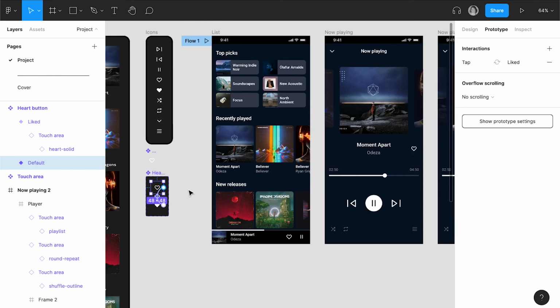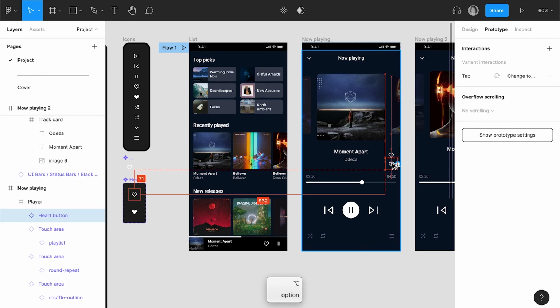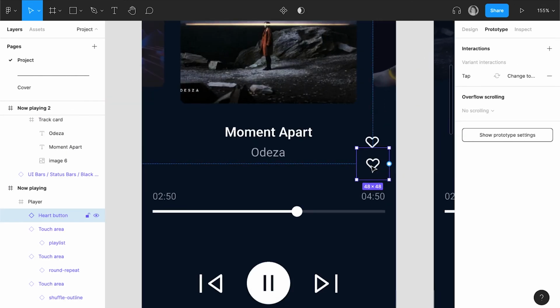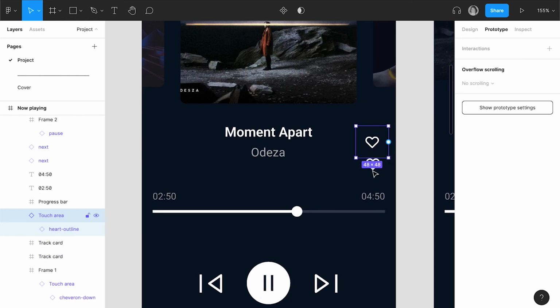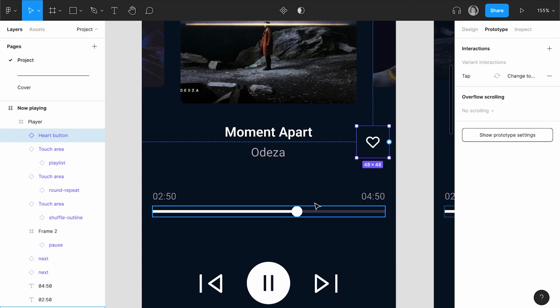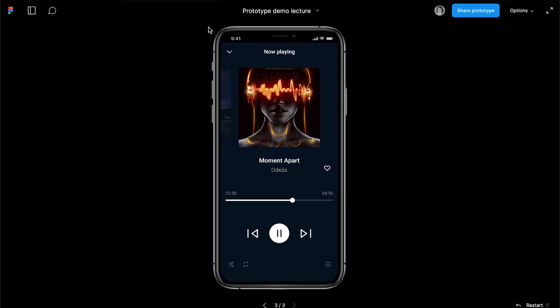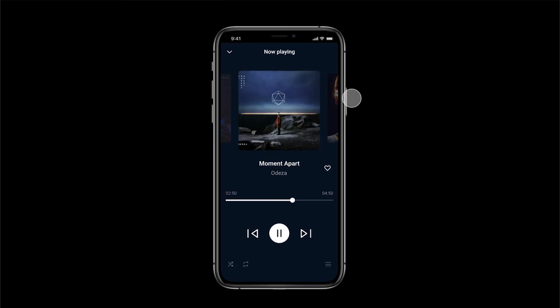And I am going to copy this button. Just like this. So I'm going to delete this one and put this one. Let's check if it works. So we go back to this frame.